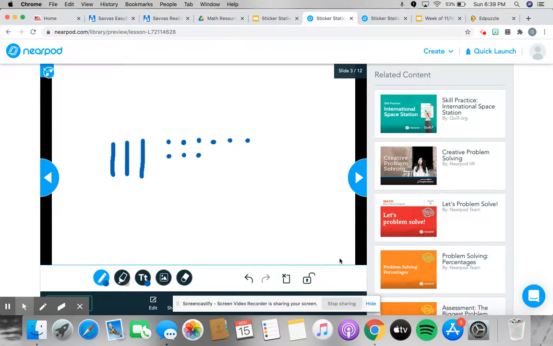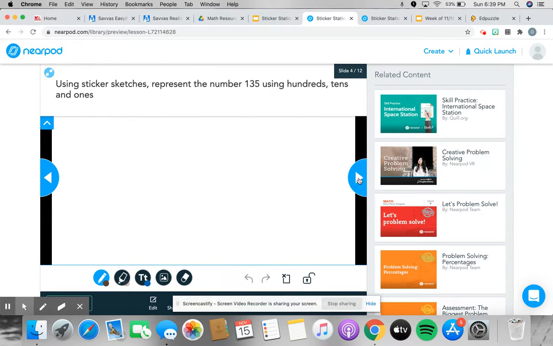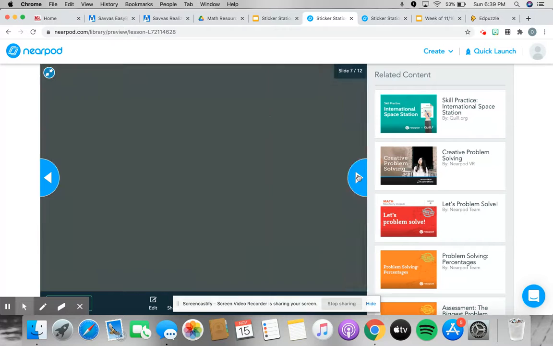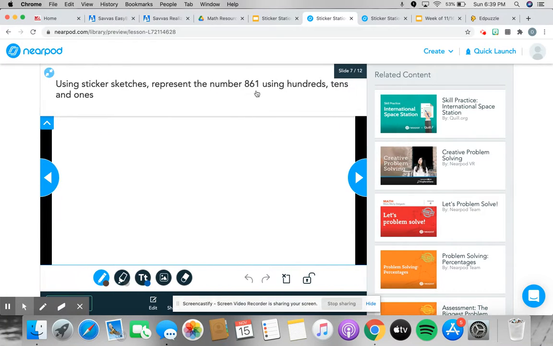When you're done with that, you're going to submit that drawing, and then you're going to go to the next slide. You're going to have 4 more to do. Make sure you pay attention to what number is up here. This one is 135. Go to the next slide. It's 217, 428, and 861. So you are representing all of those numbers using your sticker sketches on the Draw It.